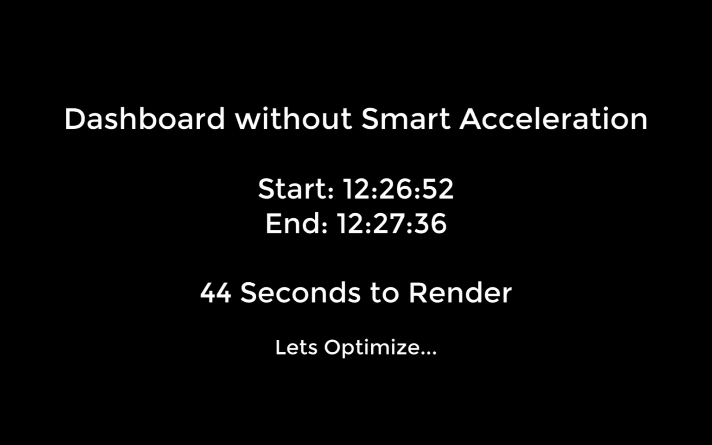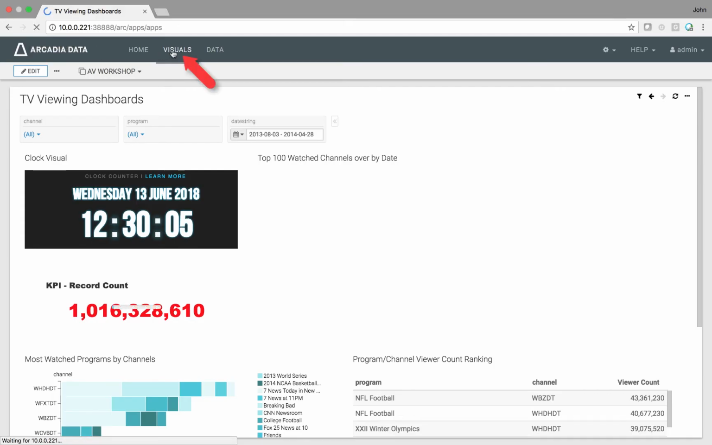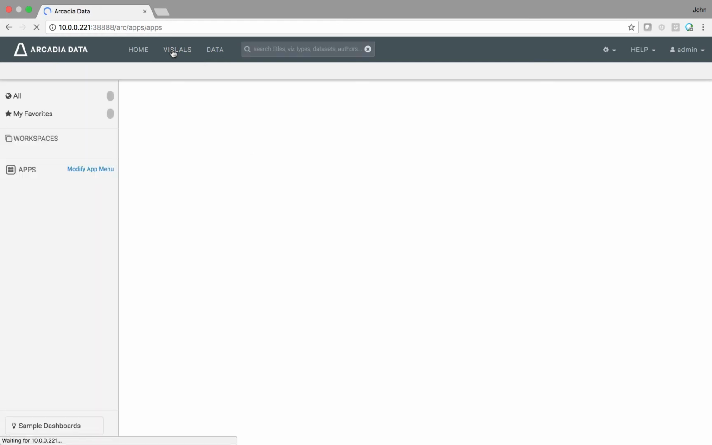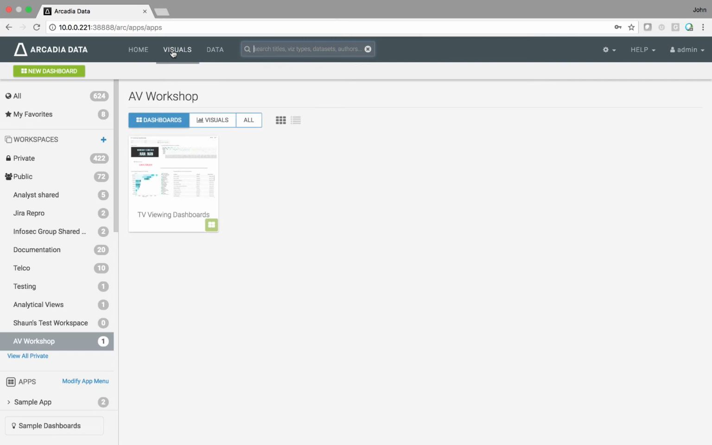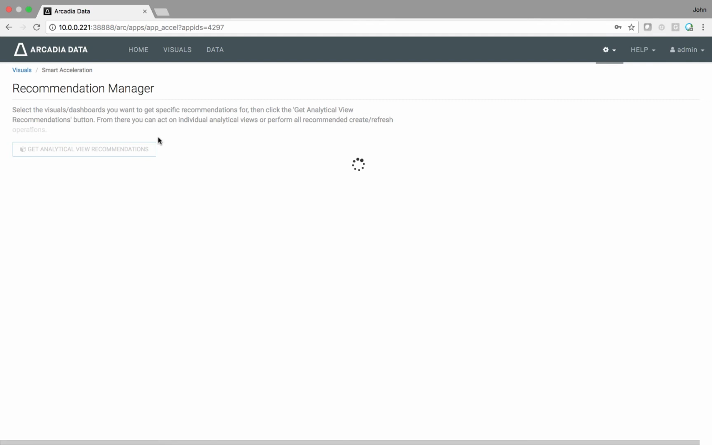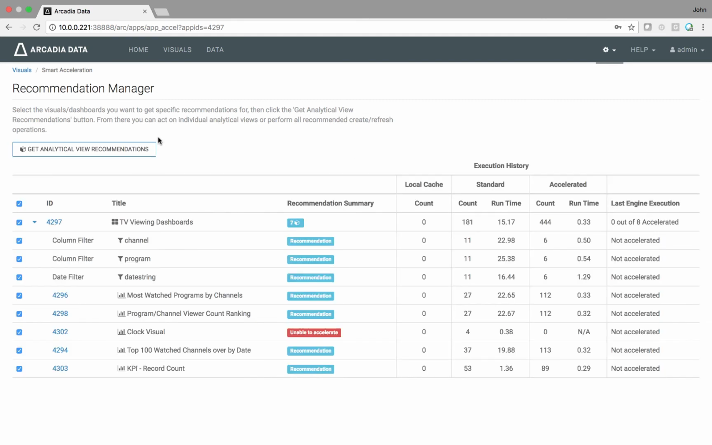Now let's optimize this dashboard. Select the Visuals tab on the top gray bar. To optimize a dashboard is simple. Select the dashboard you want to optimize and select the 3 dots to the right of the Delete button on the top bar. Choose Smart Acceleration and the Recommendation Manager will appear. Give it a few seconds to review the dashboard and all of its available artifacts. All the visual objects will appear with a recommendation summary and execution history. You can verify that none of the objects are accelerated. Click Get Analytical View Recommendations.